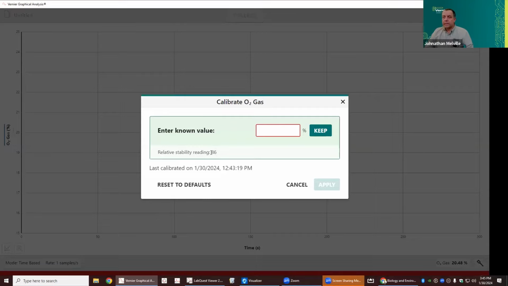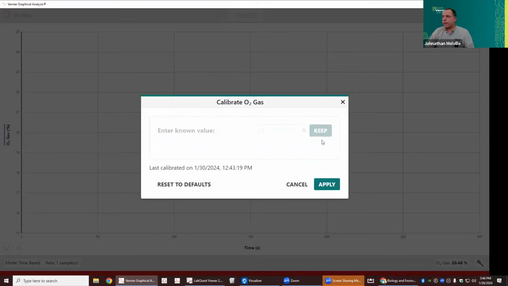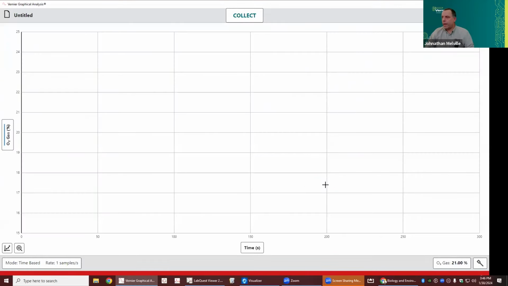And then this relative stability reading is going to tell you how much it's degraded. It's at 86% of what it was originally. So it's degraded a bit, but not much over several years. And what I can do is just tell it, hey, 21. I want you to read 21, hit keep, and apply, and now it's going to be reading 21.